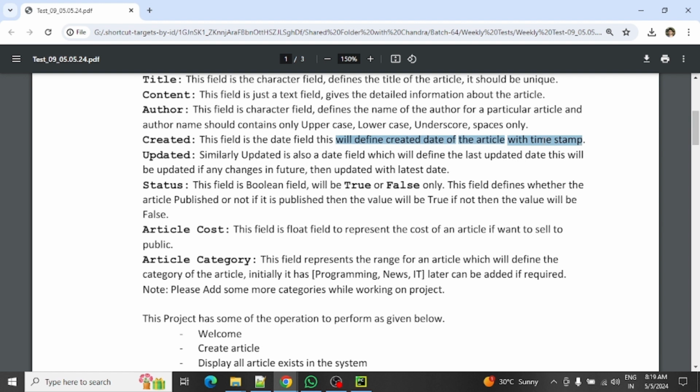For example, if I create an article today, the date will be today and the time will be whatever time it is uploaded into the system, and that time will get captured, either AM or PM.